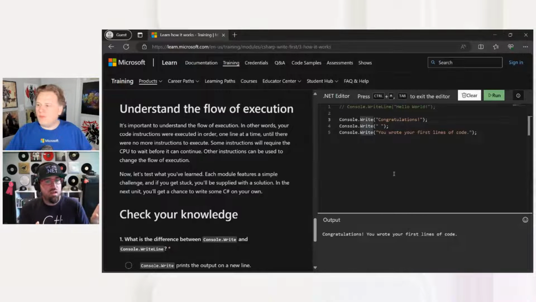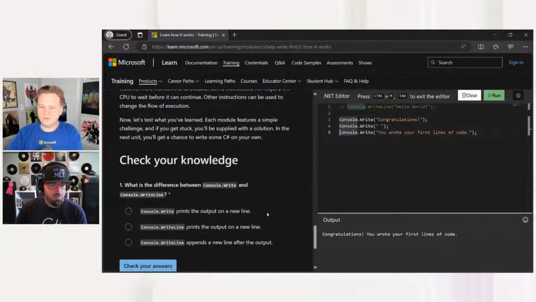Then the next line executes, which is line 4, writing a blank space. That's how we get the space in our output on the bottom. And then line 5, console.write, you wrote your first lines of code. So it follows a very specific order.